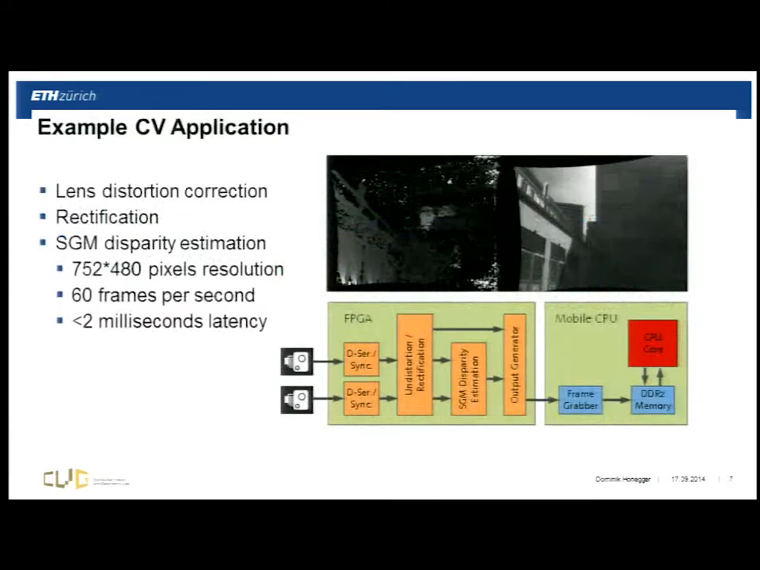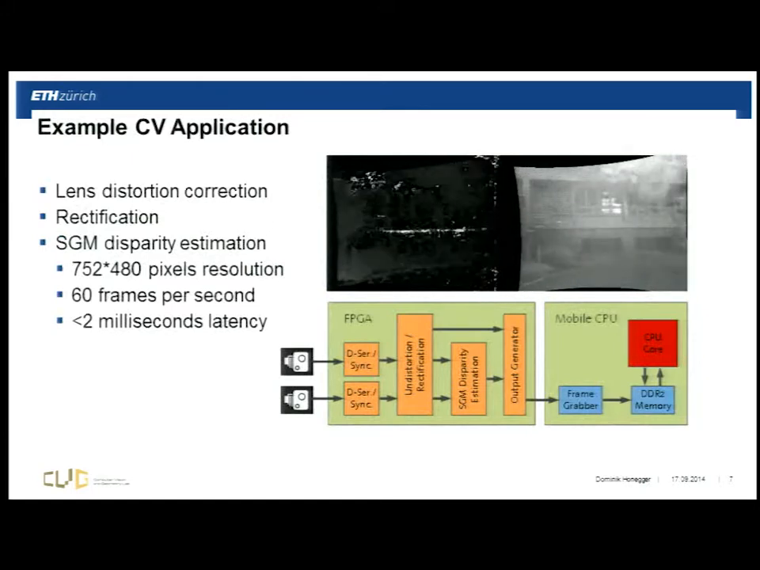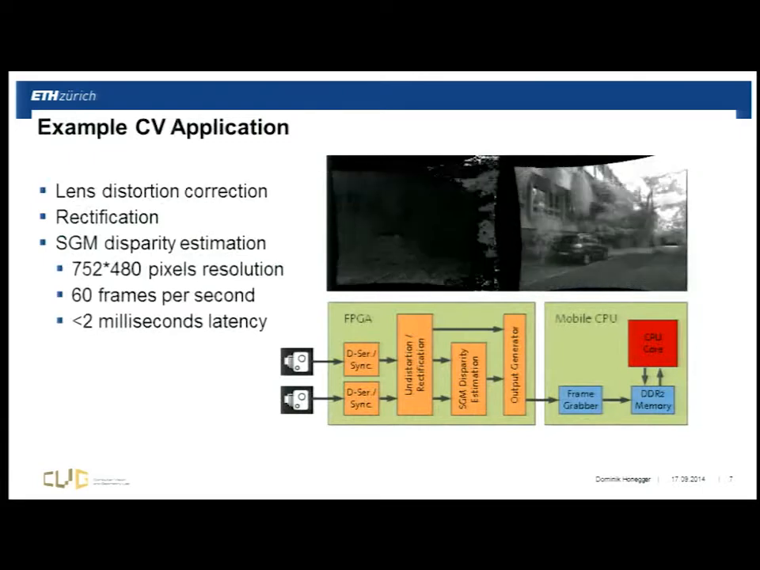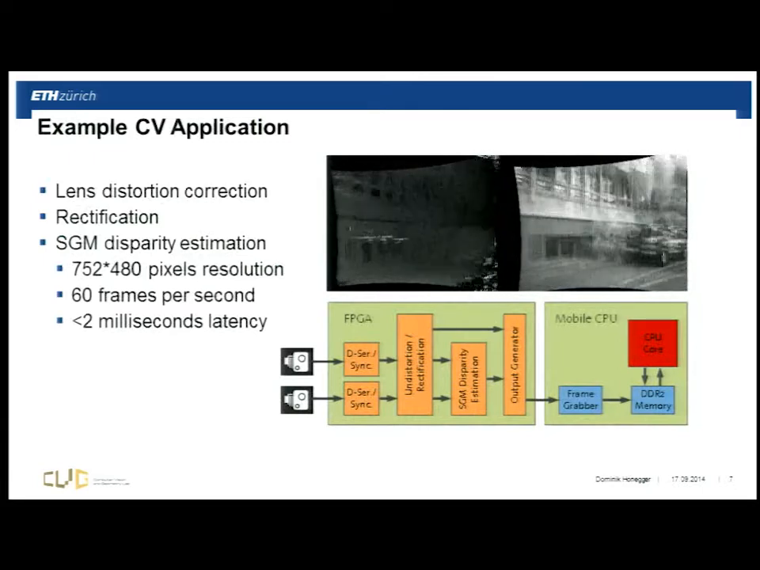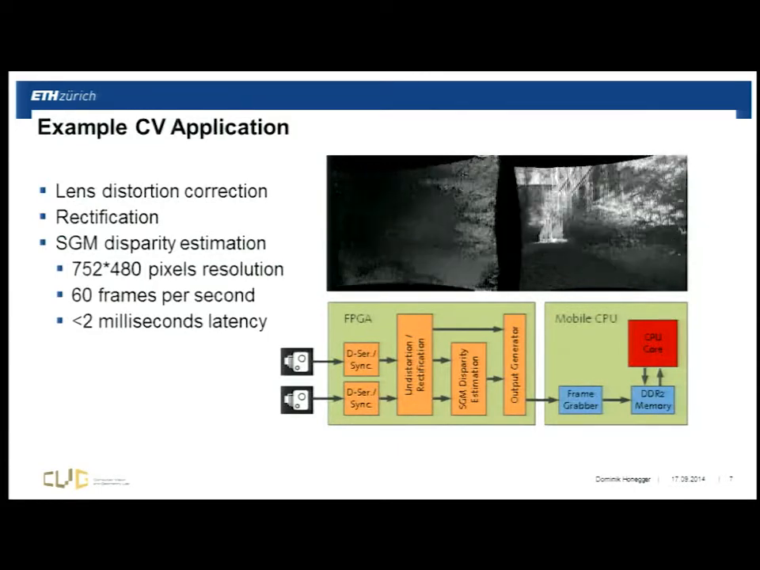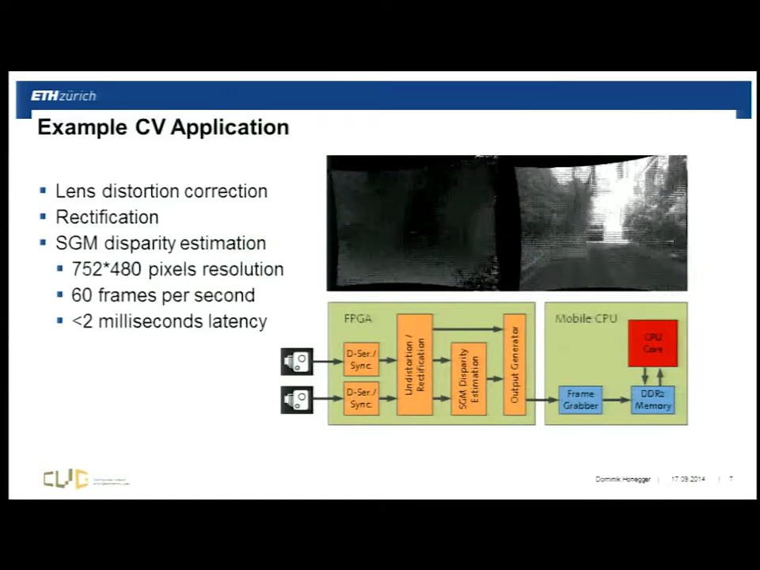As an example computer vision application, we implemented a well-known semi-global matching stereo algorithm, including subsequent tasks such as lens distortion correction and rectification. It runs at the frame rate of the image sensors, and the latency is also quite low. You can see in the video the output with the disparity map on the left and the raw image data on the right.